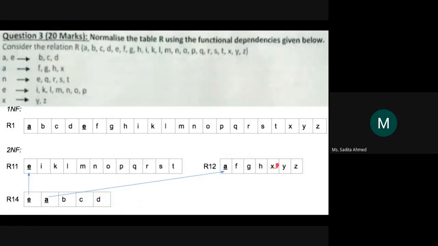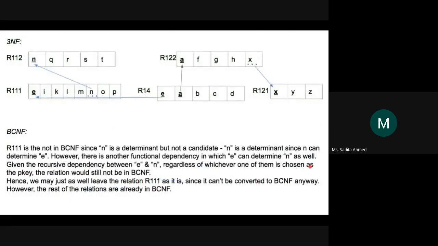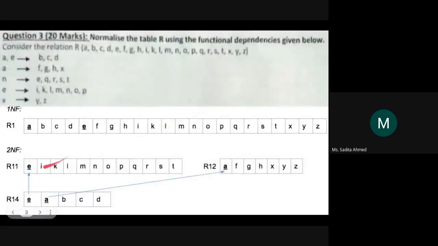Okay, after 2NF, now let's move on to transitive dependency. So as you guys suggested, if we move XYZ to a new relation, this is what it will look like. X becomes the primary key of the new relation. Now let's take a look at R11. Let me see whether there is any transitive dependency in R11. We know for a fact that EQRST, EQRST, these are dependent on N.